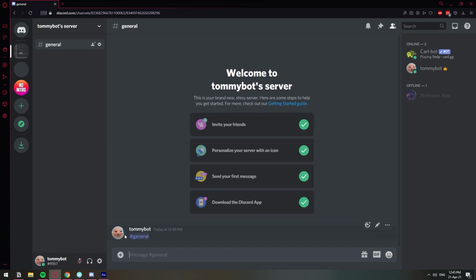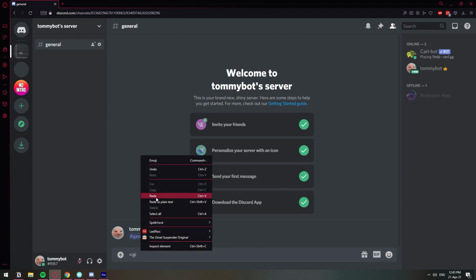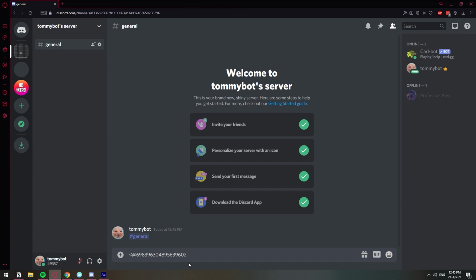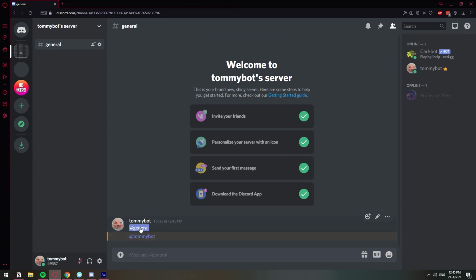So you can access the ID for a bunch of things. You have the channel ID, you have the user ID, you also have the message ID. Let's go ahead and call a user first. I'm gonna open and then at, and then you paste. I'm gonna right click so you can see, right click paste, and that's the user ID. When you close it, you can automatically call in a user by the ID.